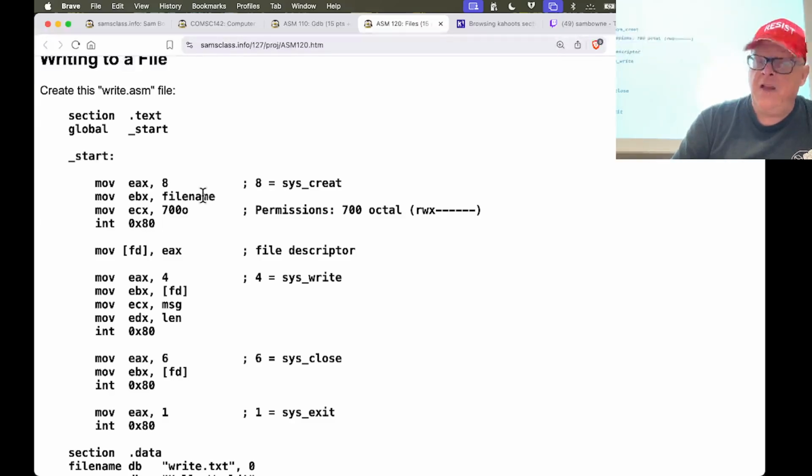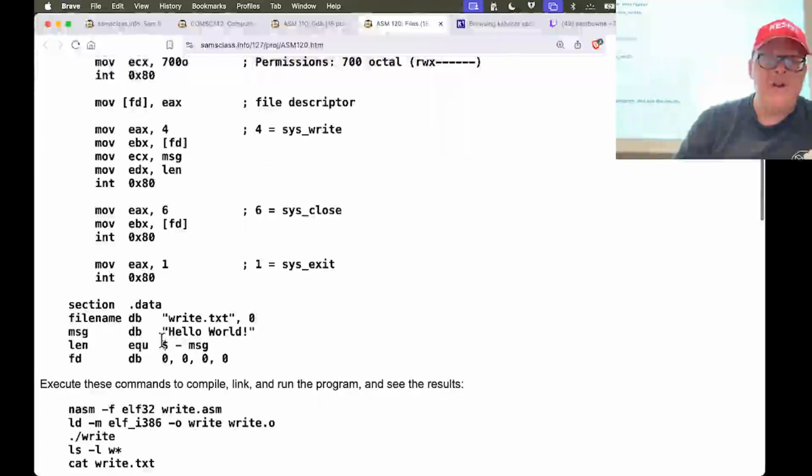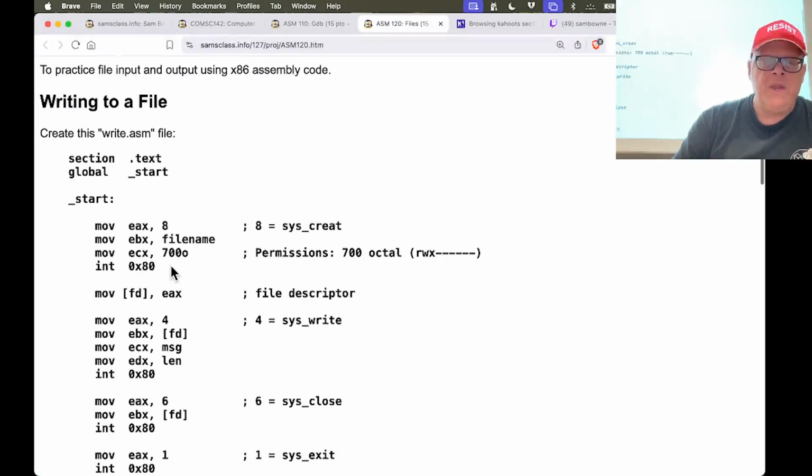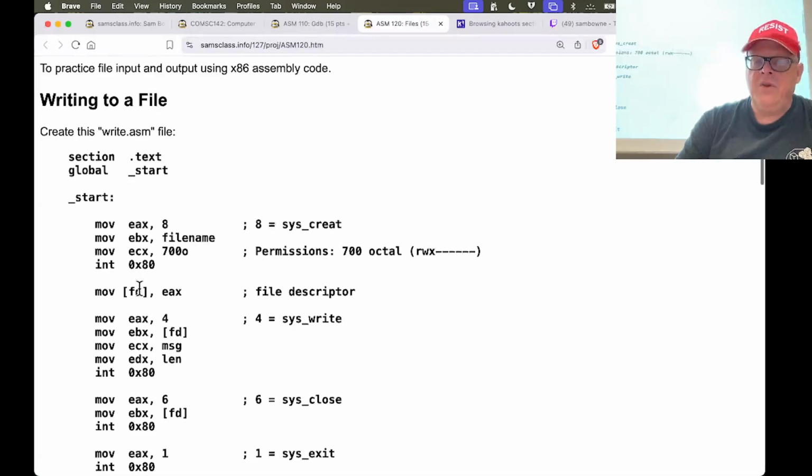Now you're going to need the file name, which is here, and that's going to be in the data section. So here's the file name, write.txt, and then a null pointer to terminate it. So it creates that file, and now it returns a file descriptor in EAX. The return value from a subroutine is always going in EAX, so that is the file descriptor.